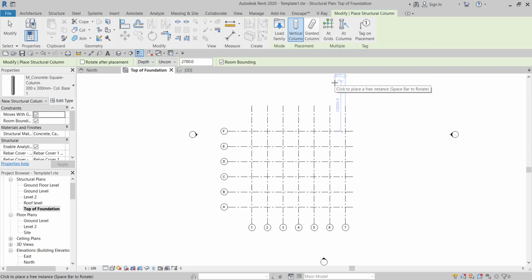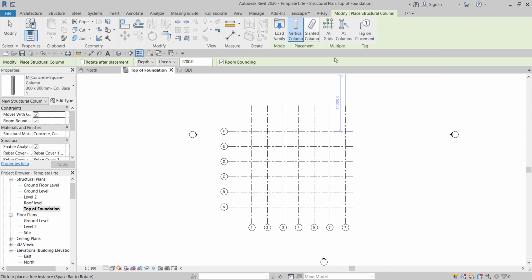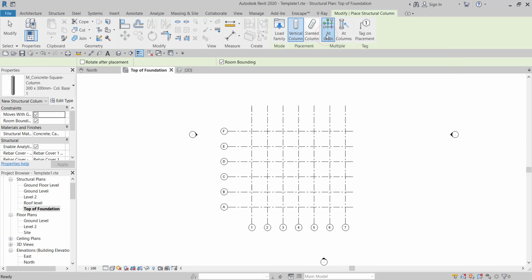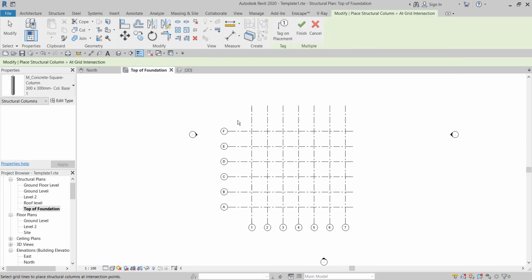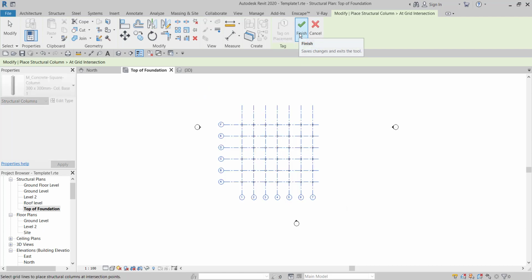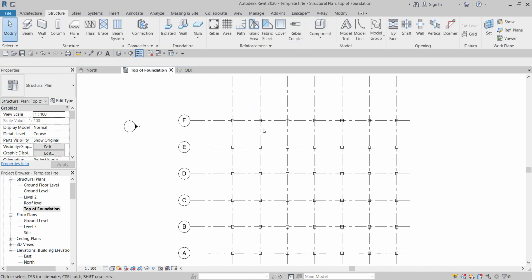With a column also we have a series of options which govern it for you to work in a faster way. So we have the slanted column and the vertical column. With the columns too, we can place them within your grid lines or at the column ends. So I'm going to use the grid for now, and I will select all my grid lines like this, and I'll do finish from here. I can see my columns have been placed on my grid line at the midpoint.